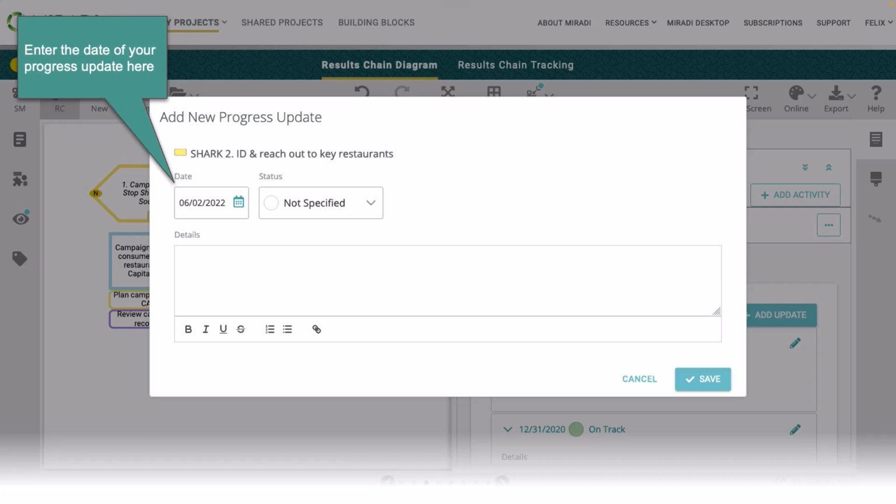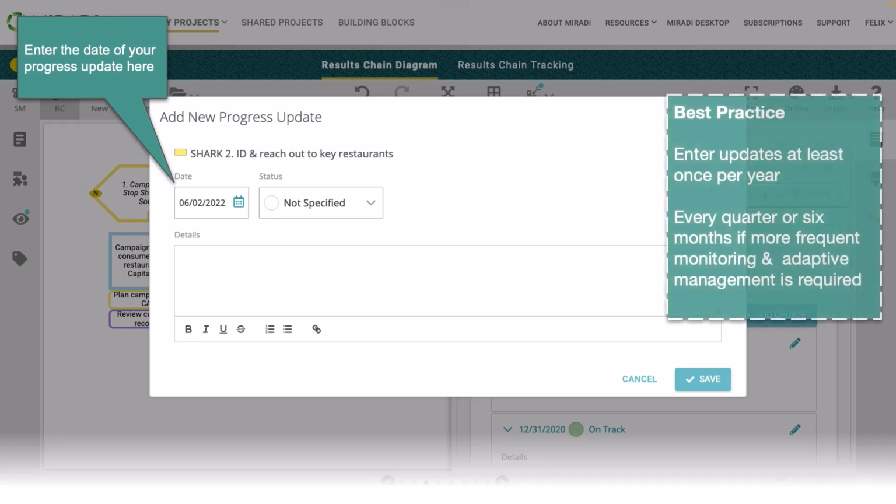Ideally, you should work with your project team to enter a progress update for each activity at least once per year until an activity is completed. Some teams choose to review and update progress every quarter or every 6 months. This might be necessary for some strategies that are new or innovative and require more regular monitoring and adaptive management.